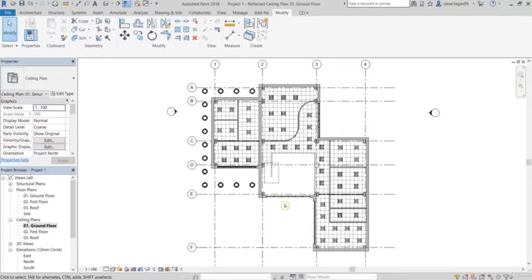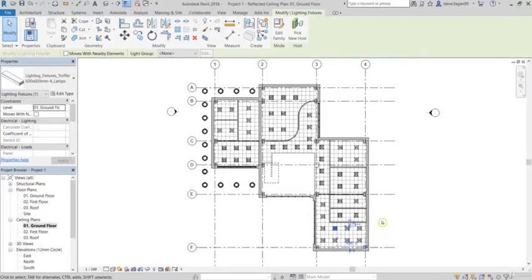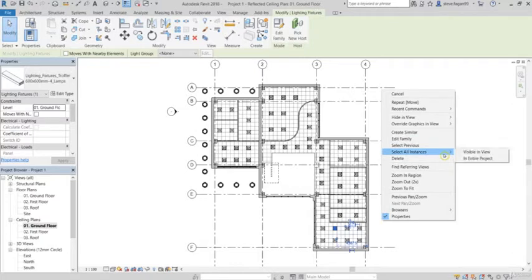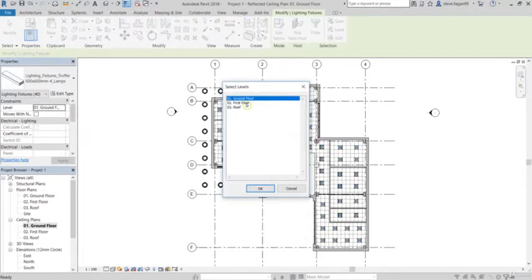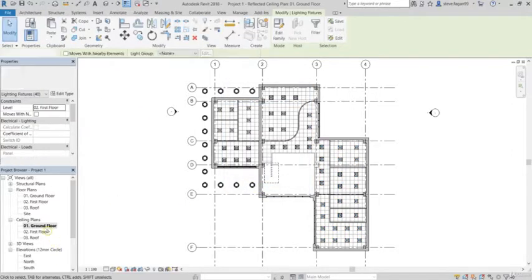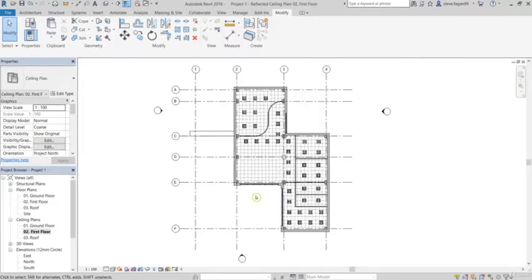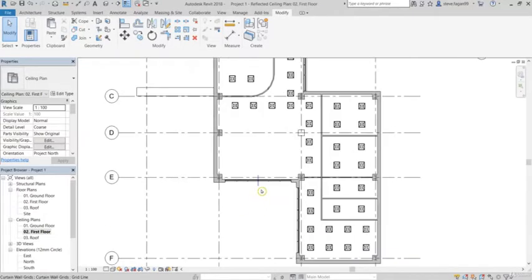Again, you can copy them up to the first floor by again using the same process we used before. So if you select one of the lights, you can now right click, go to select all instances in visible view. Then using the shift key, I can hold down shift, click and drag, and deselect all of the lights on the left hand side. And then copy to clipboard, and then paste it to the first floor. There we have our light fixtures on the first floor.